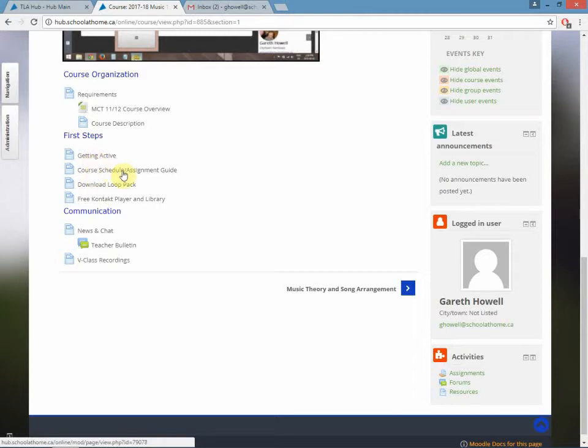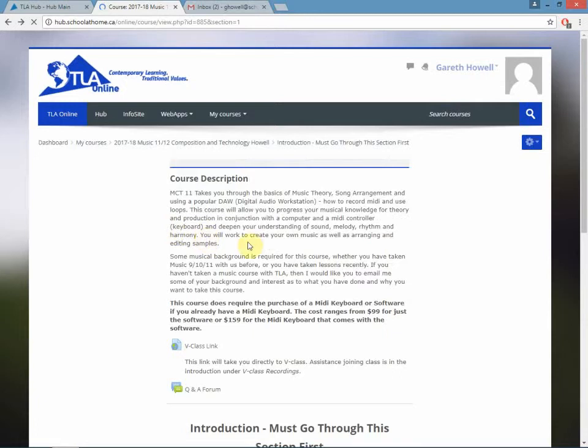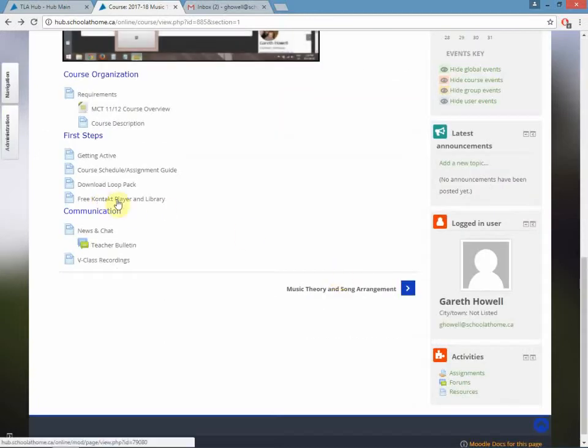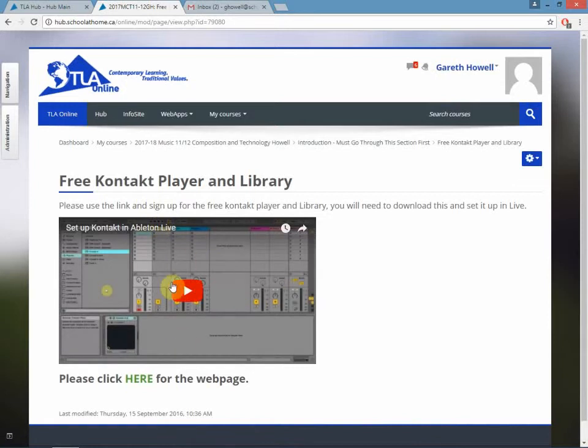And probably most importantly, the last three things here, the course schedule, which tells you exactly what assignments you have to do, the loop pack, which you have to have for the course. You have to download the loop pack, and there's a video on how to install the loop pack as well in the course, and also how to set up Contact, the free Contact player and library. And also, again, I have a video for this on how to set this up for your version of Live when you receive it. So please watch this in order to get yourself set up with the Contact player.